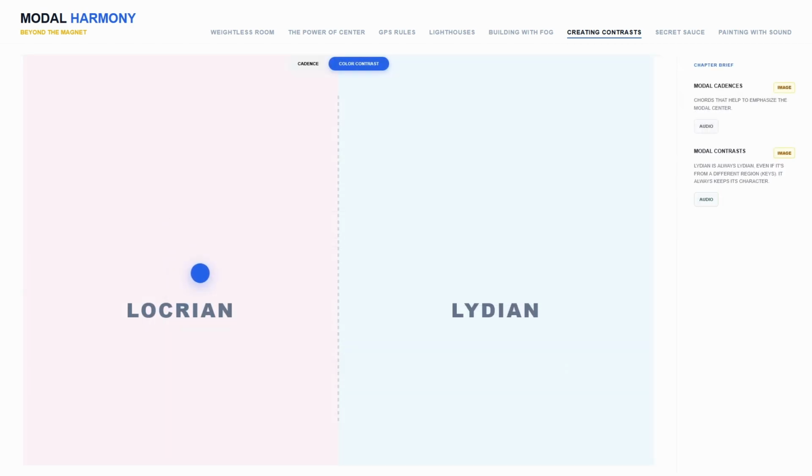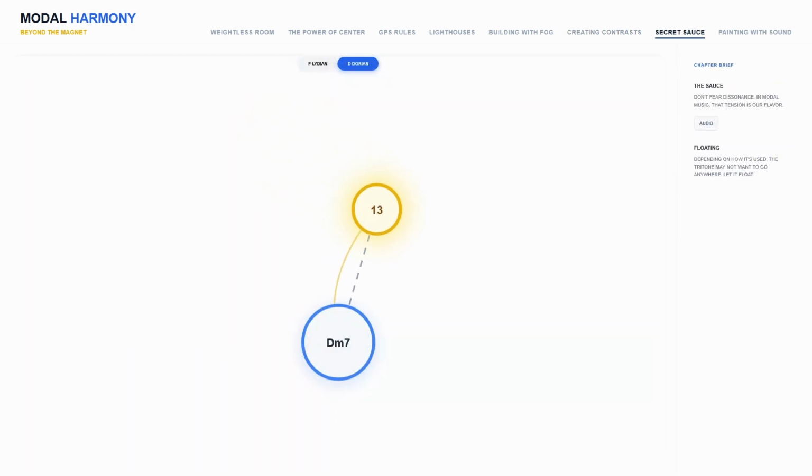Many fear the tritone because it usually wants to resolve. But in modal music, that tension is our flavor. In F Lydian, a sharp 11 is the spark that makes it magical. And in Dorian, a D minor 7 add 13 contains the same tritone, but it doesn't go anywhere. It doesn't want to. It just floats.